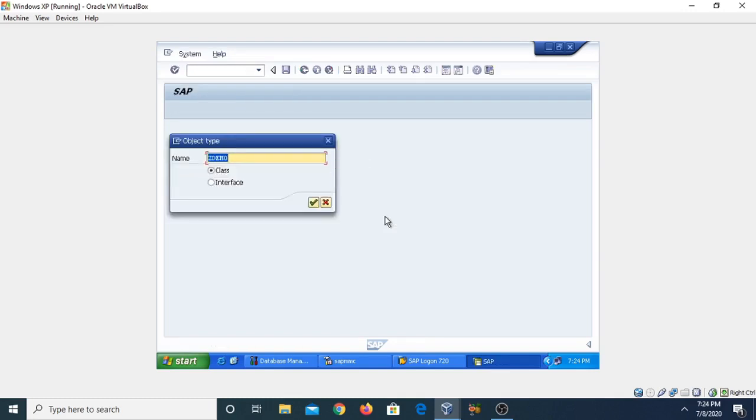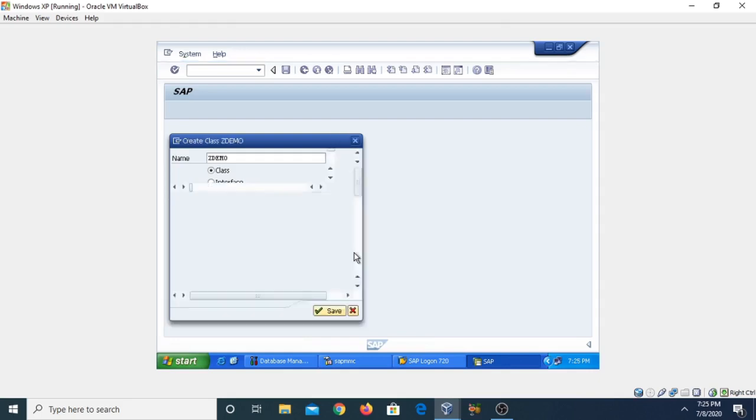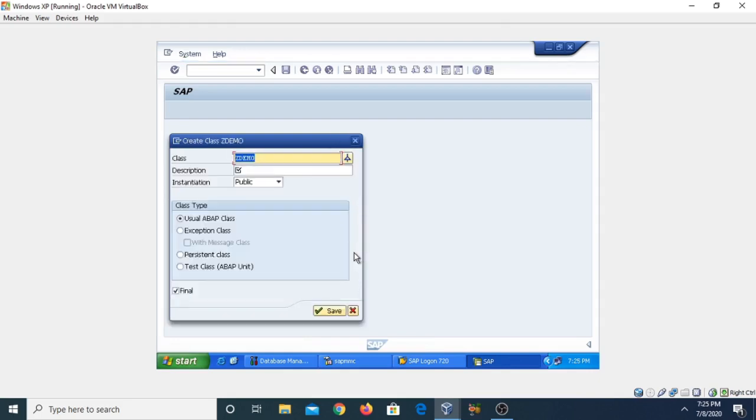So this is an object type. We are going to create the class, not the interface. So select here the class name and then click on the OK button. Now we need to give the description here.